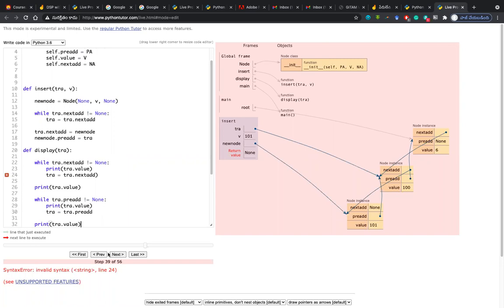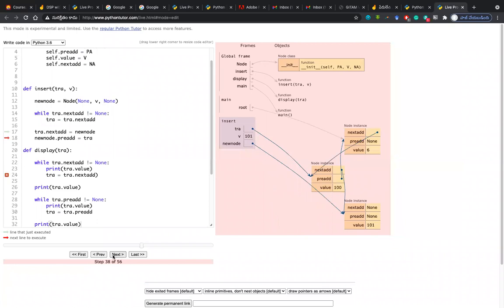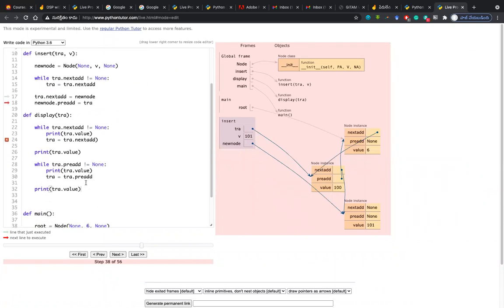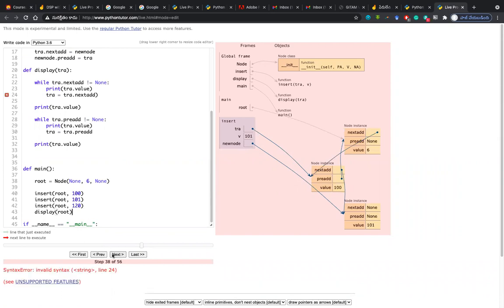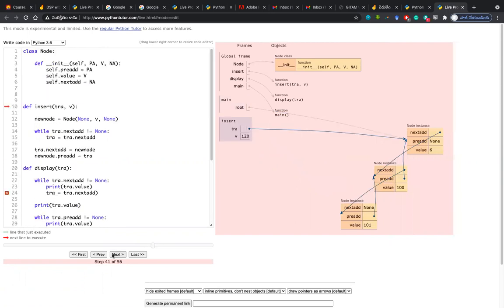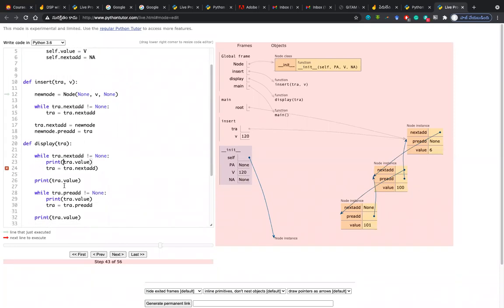Let us see what will happen now. Okay. At first one, you didn't remove parentheses. You didn't give any display functions. Display of root, so we are sending the address. And then next, while traversal.next. This one you are talking? Line number 24, sir. Yes, sir. Okay, thank you.